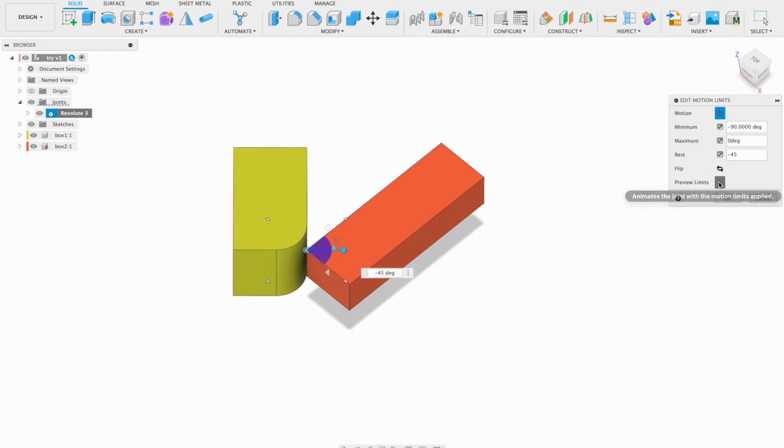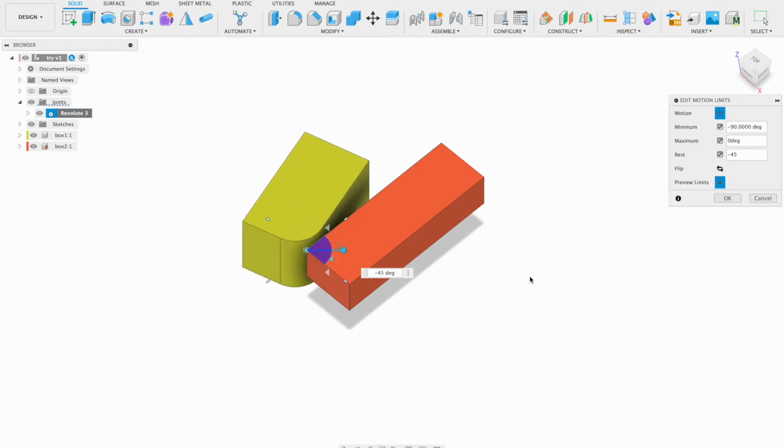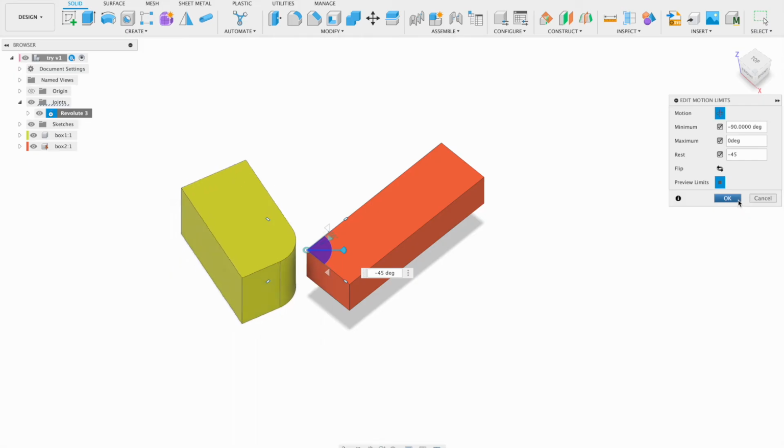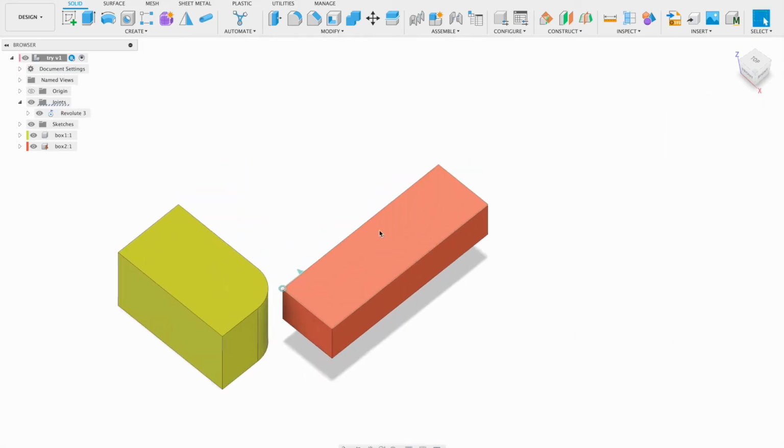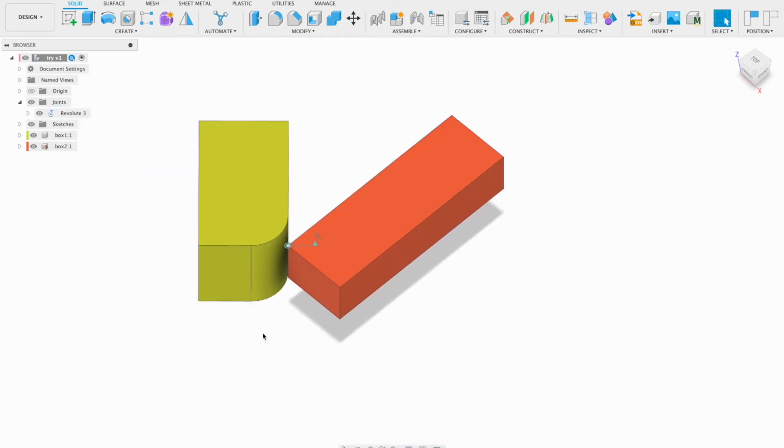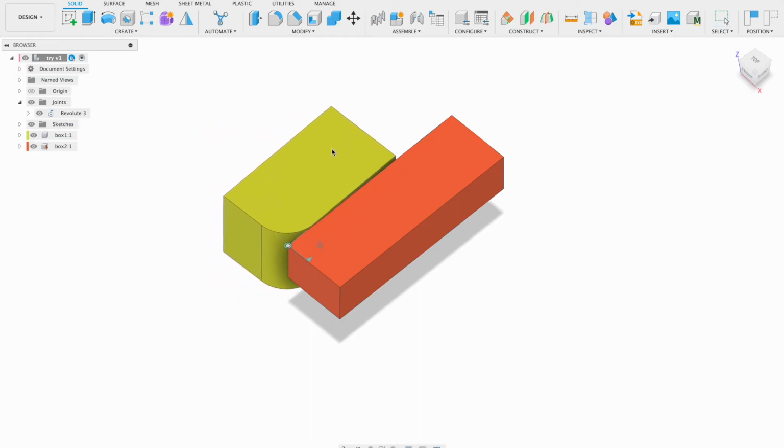And I can click preview limits again. It will show me the minimum and maximum. When I say OK, it's done. So when I move this once, if I let go, it goes back to the rest, okay? I'm letting go, it goes back to the rest, okay?